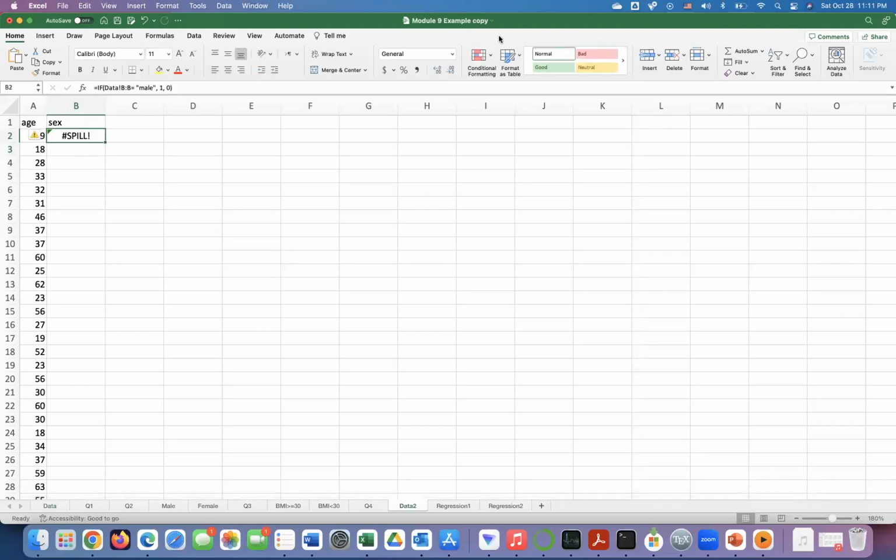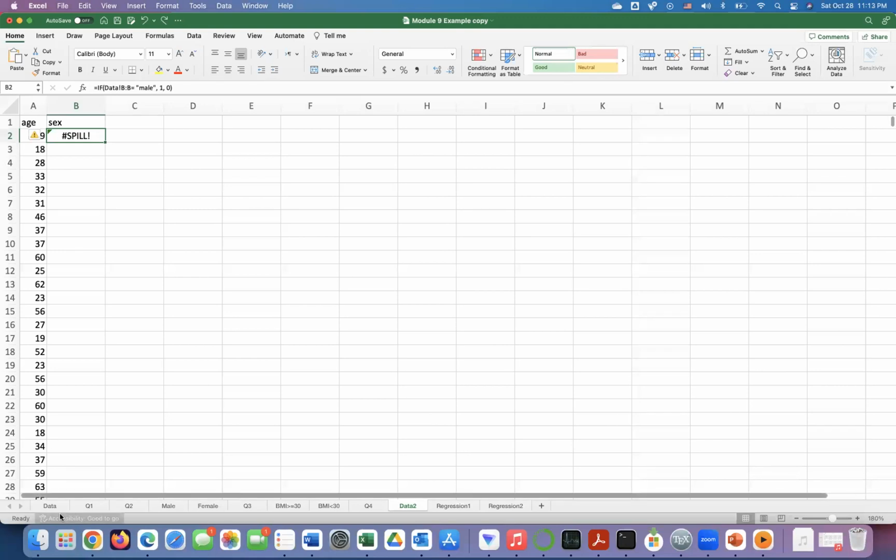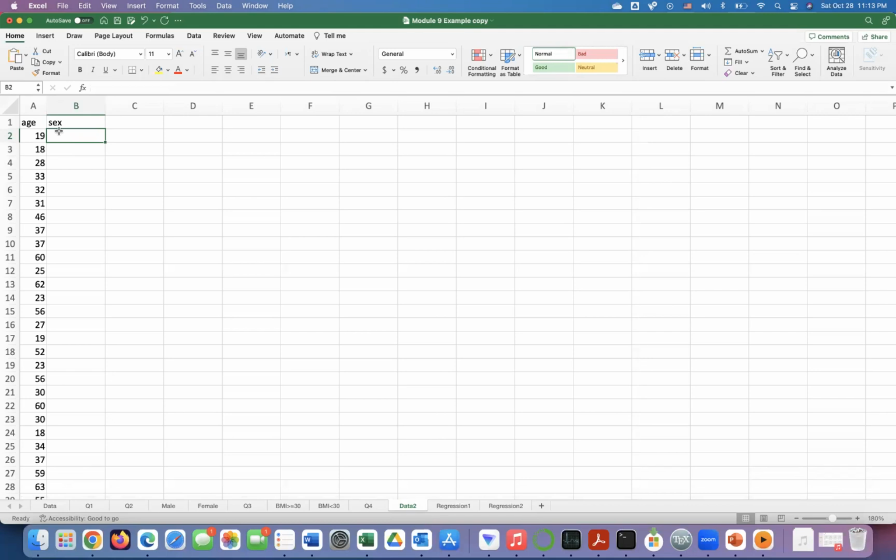Oops, I'm getting an error. Let's see what the error is, and then we can fix it. The reason that I got an error was that I clicked on the whole column. I'm going to erase this and do it one more time.